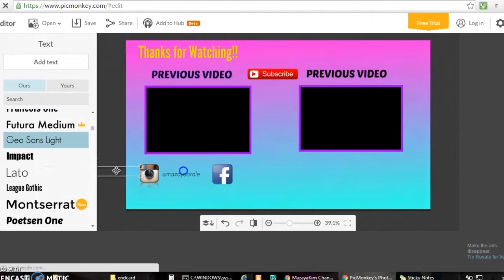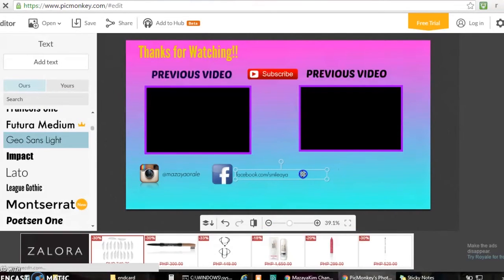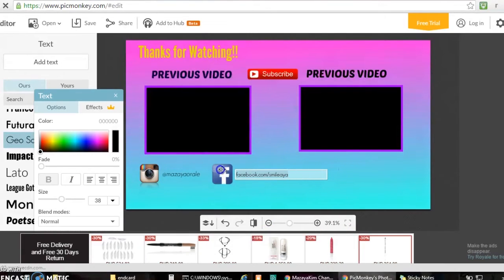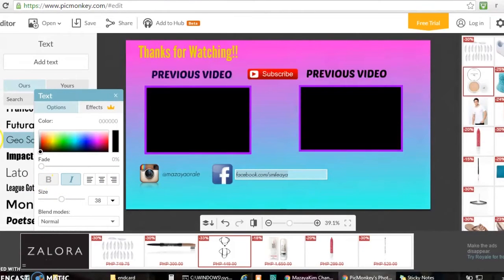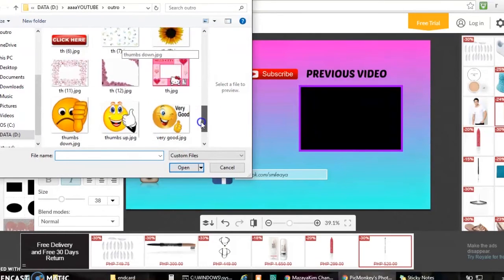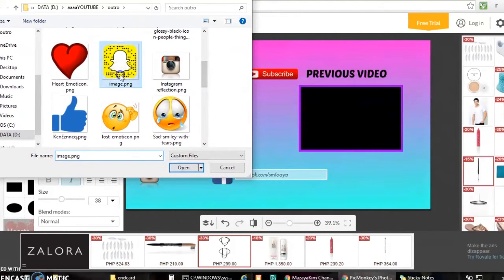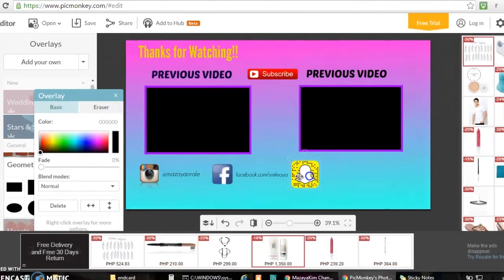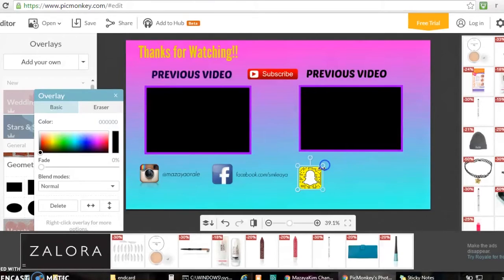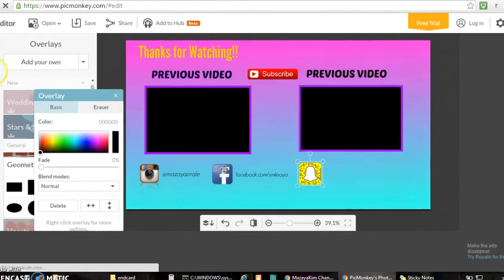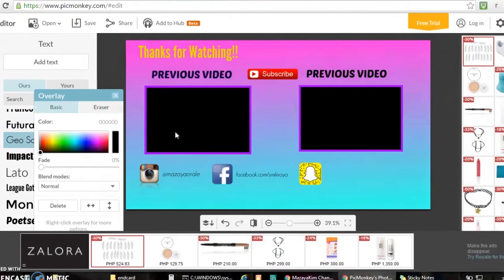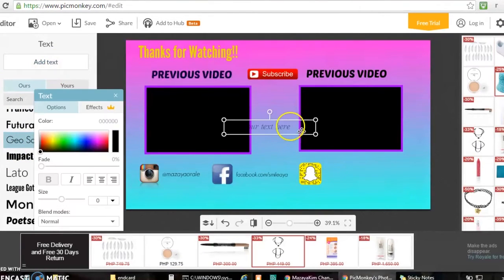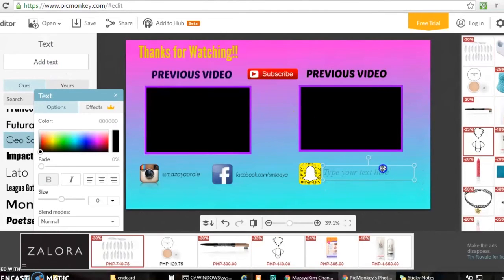And then after that, go to the overlays again, and then choose the Snapchat photo that you want. If you have a Twitter, you can also add your Twitter here. Just search Twitter.png for the photo. Okay, so let's resize it and then go to text again, choose the font that you want, add text, and then type your Snapchat.